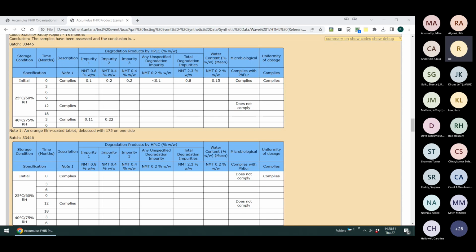But before we move on to our next thing, which is more of the same, really, there's the other HTML. We've got stability, which you've just seen. We've got specification. Let's load that up.